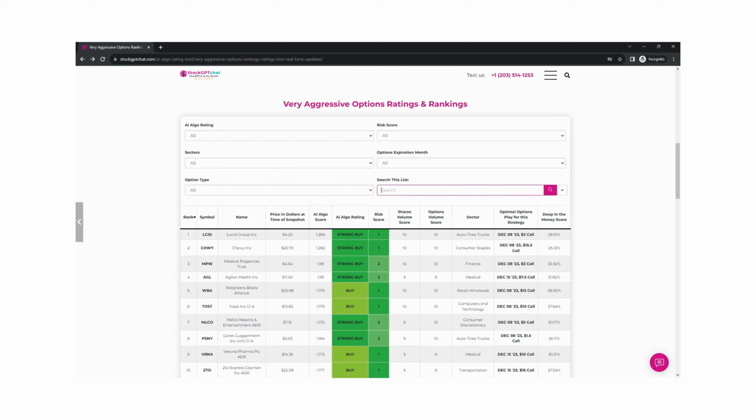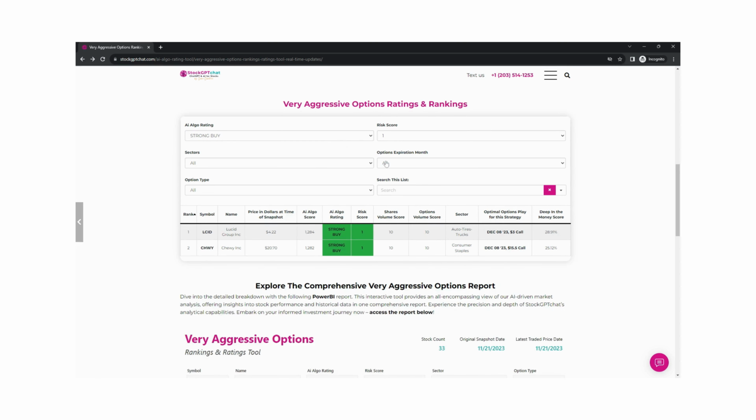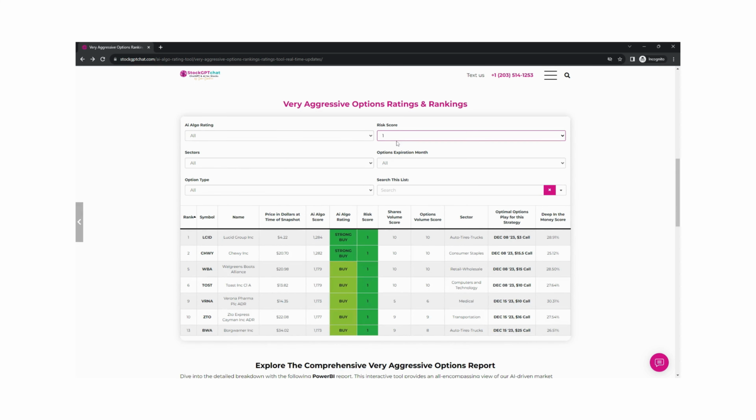And you could combine multiple of these filtering options. So you could do AI algo rating and risk score. As an example, I'm going to do AI algo rating of strong buy, and I'll do risk score of 1. And as we see, there's 2 stocks that'll come back for that.